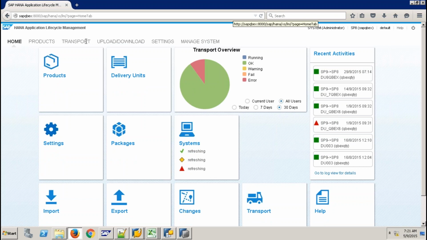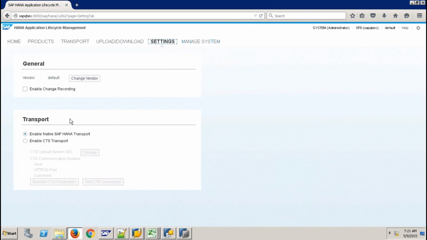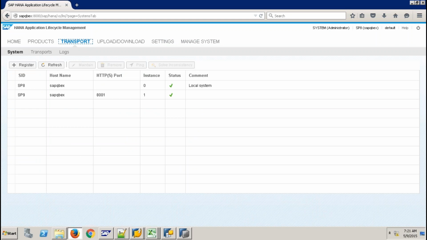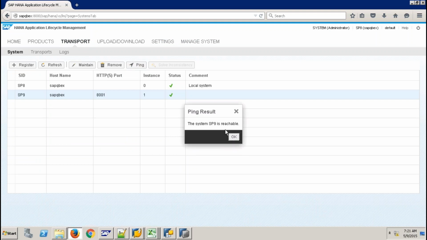Okay, I have already done the settings here. I said enable native HANA transports. Done, and then the transports. I've already connected the two systems. See, I'm able to ping the system. You know, that's all done by Basis. Now don't worry, but go to transports.